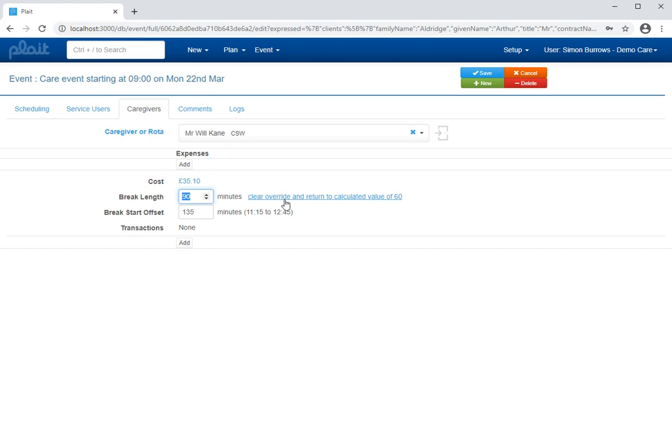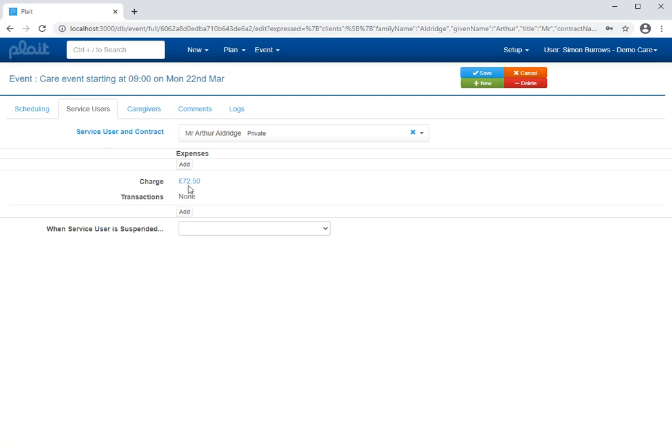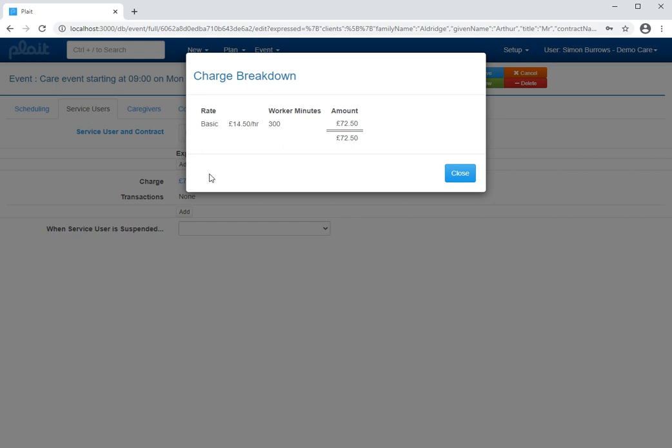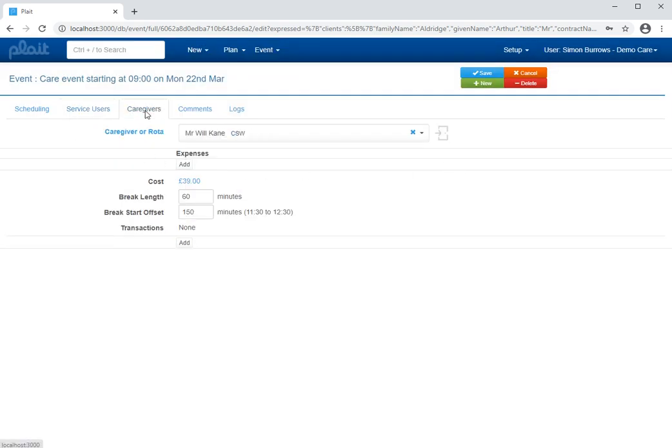If I want to clear it, it's simply a case of clicking, and you'll see that the break length returns automatically to the default value of 60, and the cost increases accordingly. If I visit the Service Users tab, you'll see the charge for this event is £72.50 by default here, and that is based upon a number of worker minutes of 300. So this 300 plus 60. Again, that's the total event duration of 360.